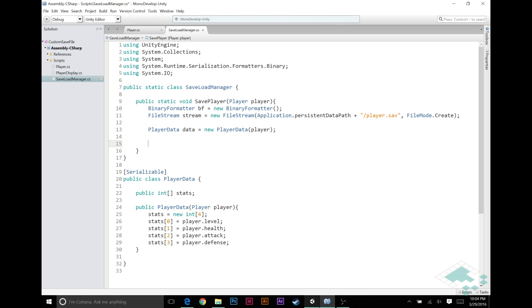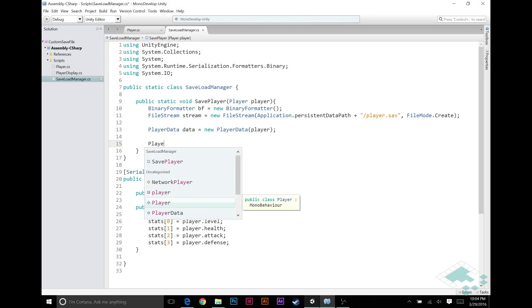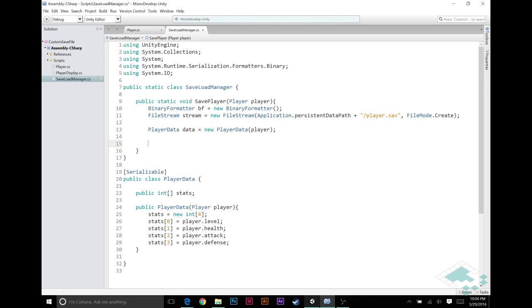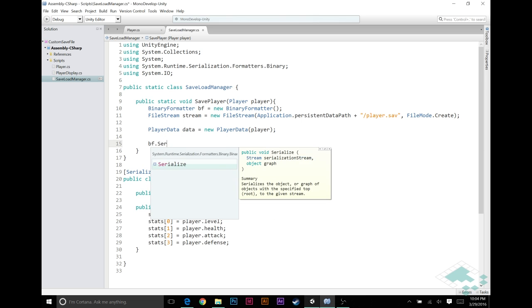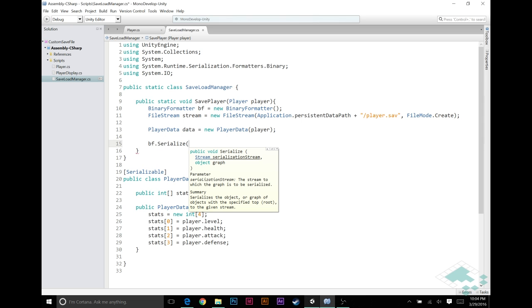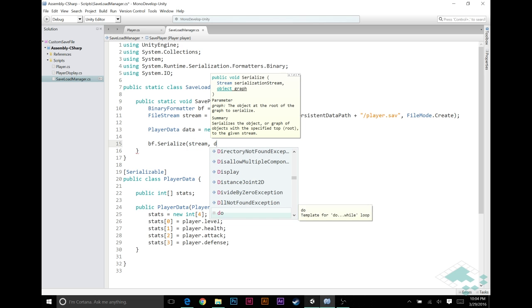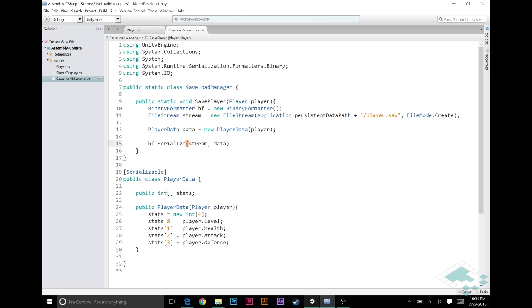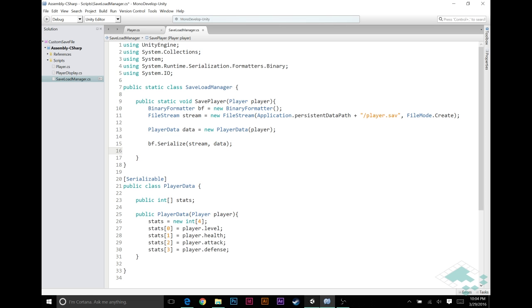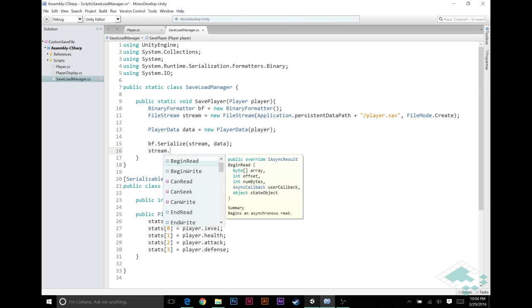So now we're going to have this data object that has the relevant information for our player, and we are now going to say bf.serialize. First it wants to know where to serialize it, and then what you're serializing. So first, where is going to be the stream. And what are we serializing? We're serializing our data. And last but not least, you're going to say stream.close.